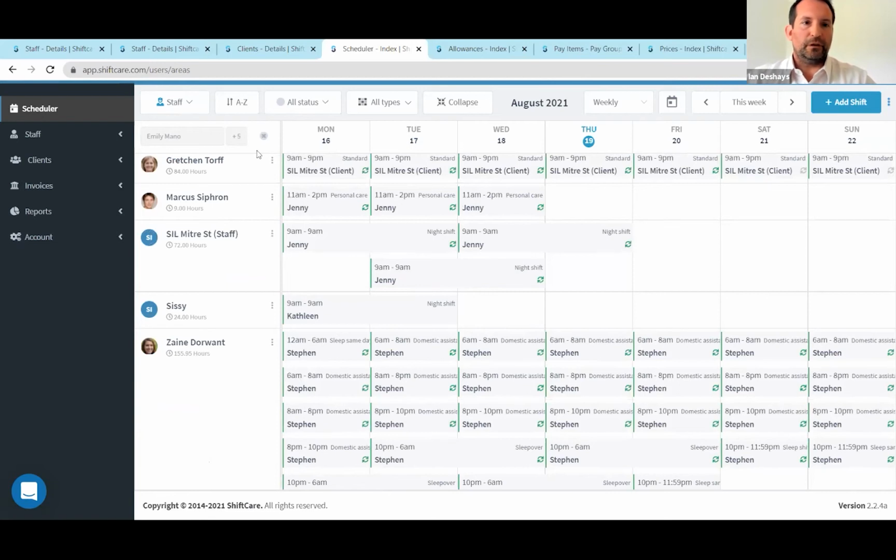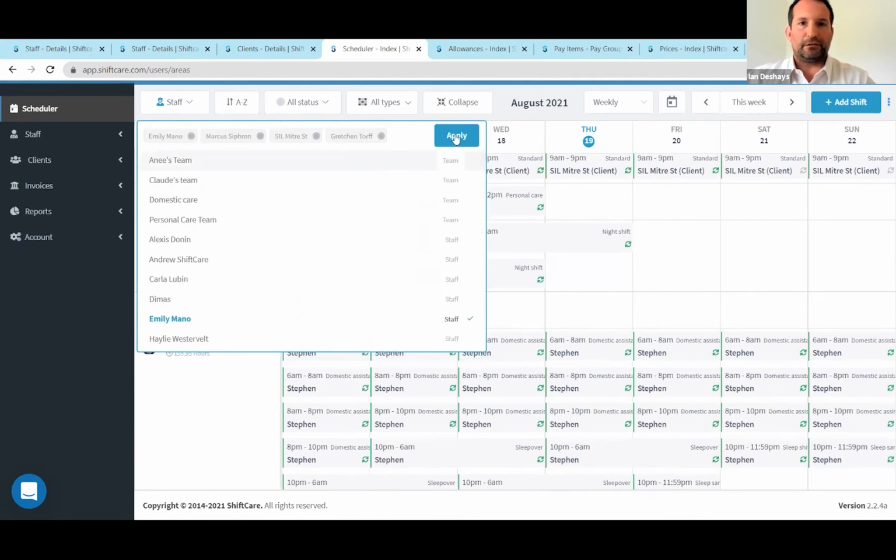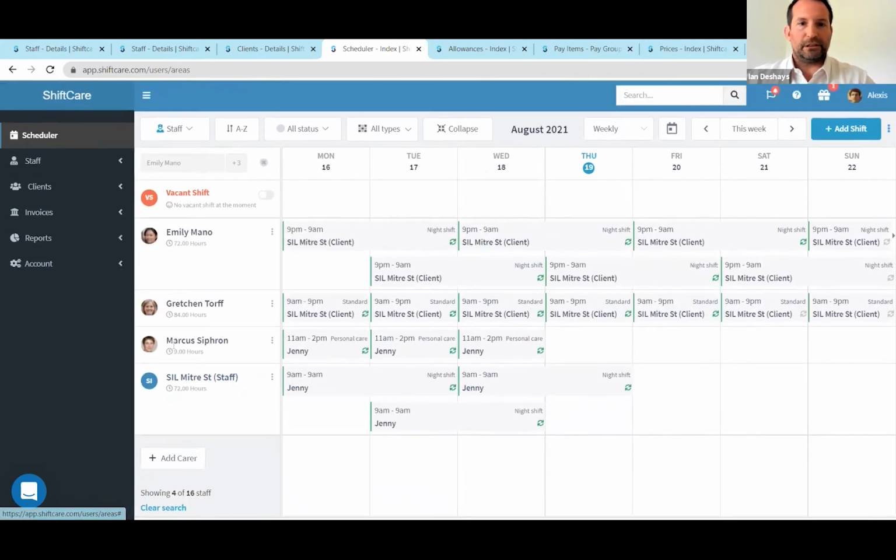Before I move on to the SIL section, I'll just take CC and Zane out of that schedule just to clean that up a bit. So here we've got an example where we've got a client and a staff member who are named after an accommodation. So in this case, Mitre Street.